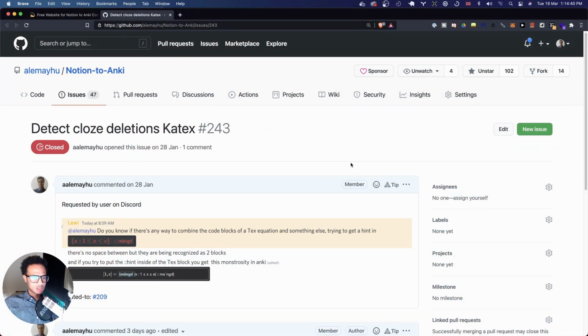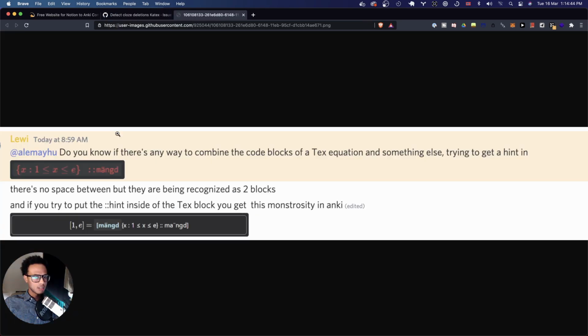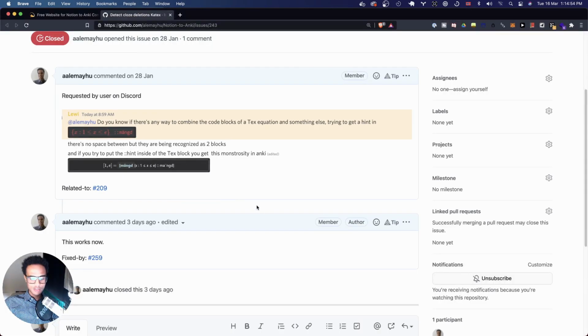One of the things that got resolved is the first one, detecting closed deletions in context. This was broken, so it should now work. And this was fixed by Mox. Thanks, Mox, for fixing this. We appreciate your contributions. That's nice.